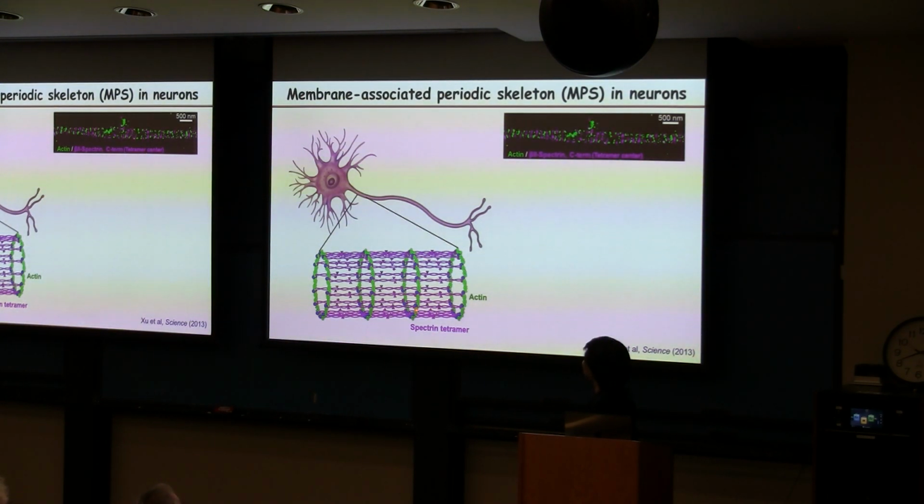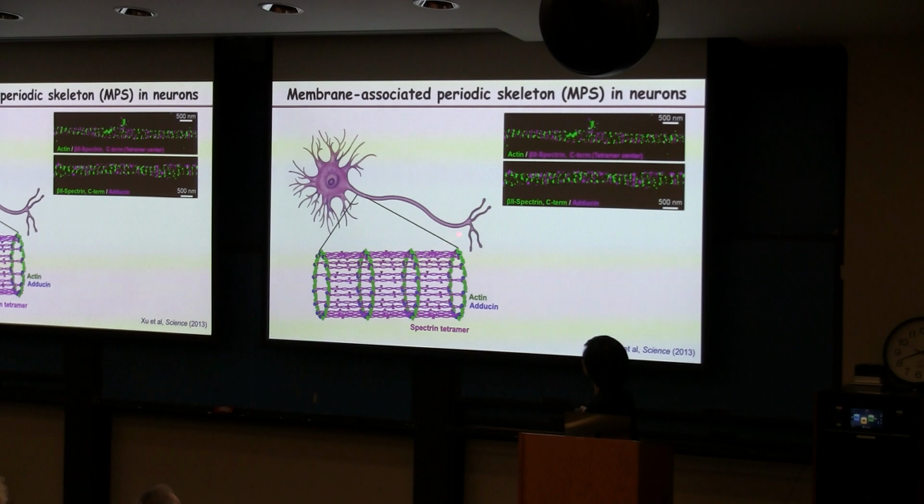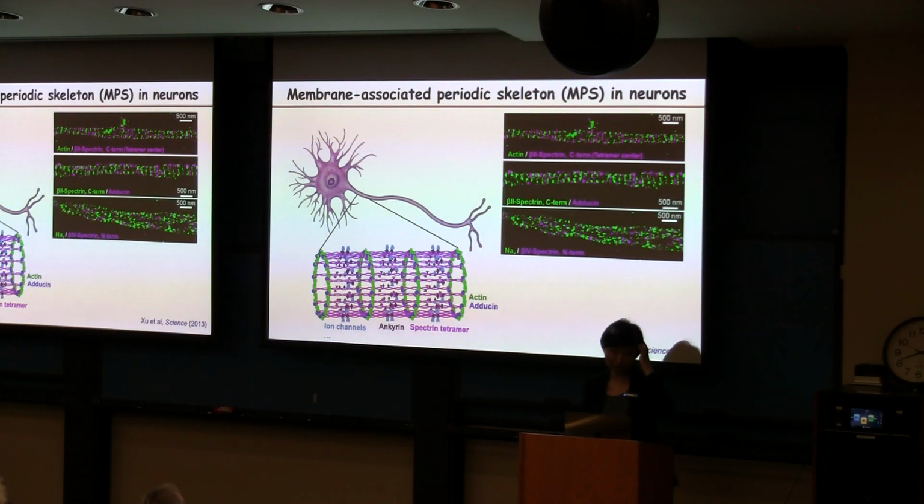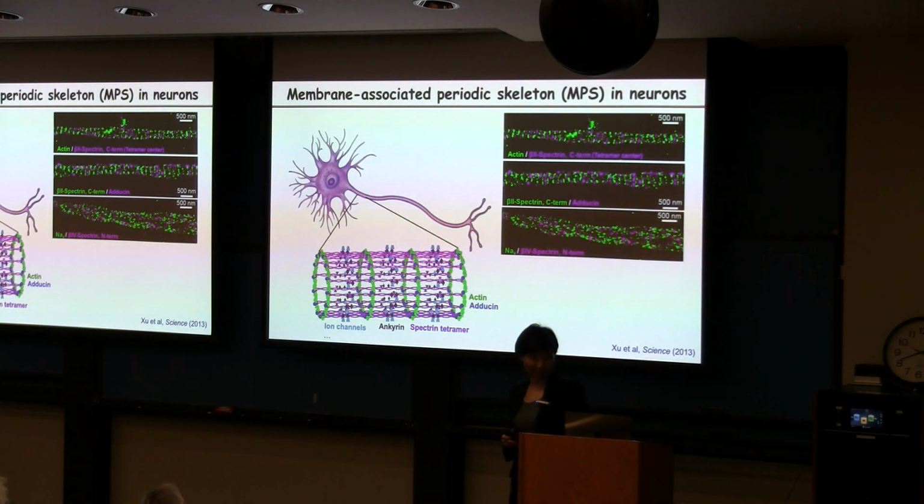And then, maybe I skipped this part. We also found these little actin filaments to be capped with capping protein adducin. And then we found later on many proteins to be on the structure. I only have time to mention a couple. For example, it has adapter molecules that actually link interesting membrane proteins such as ion channels into the periodic structure.